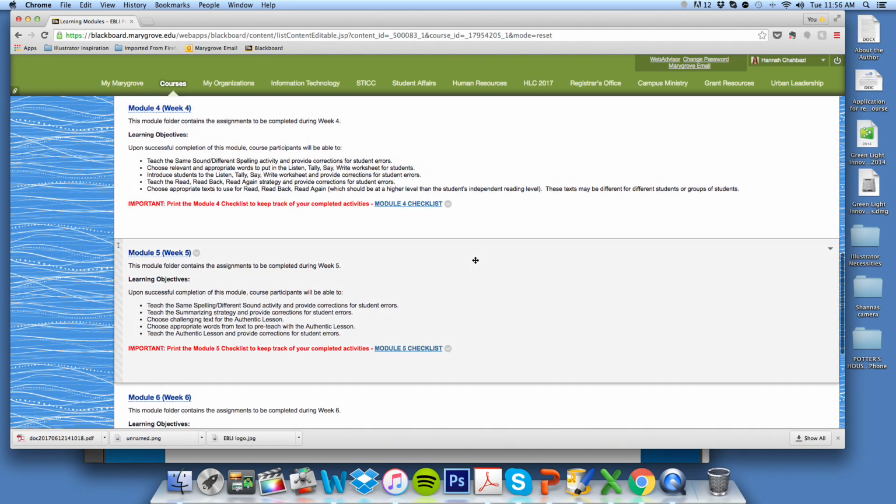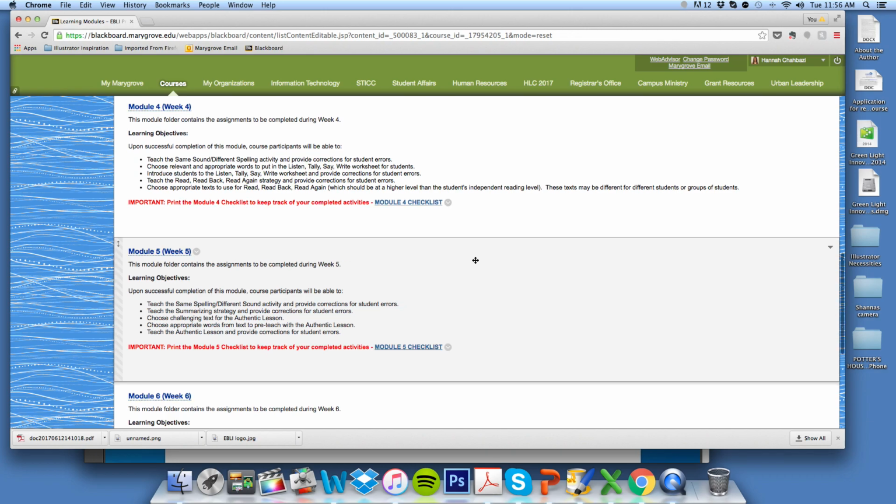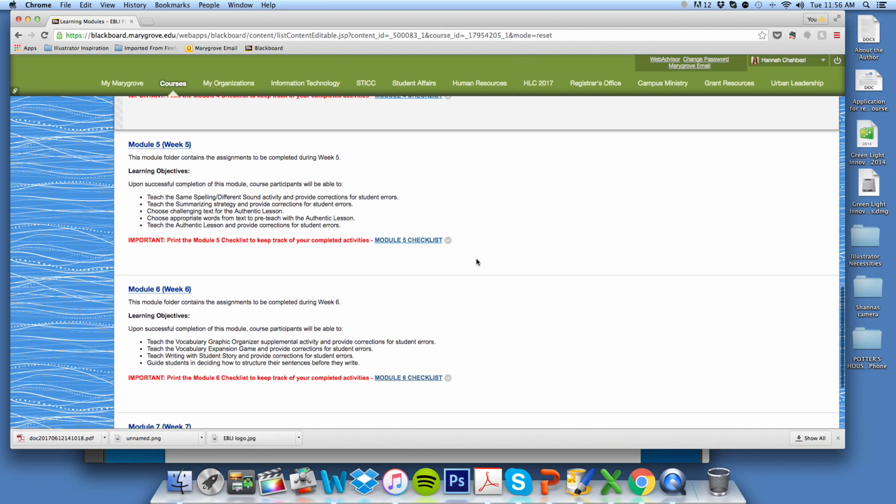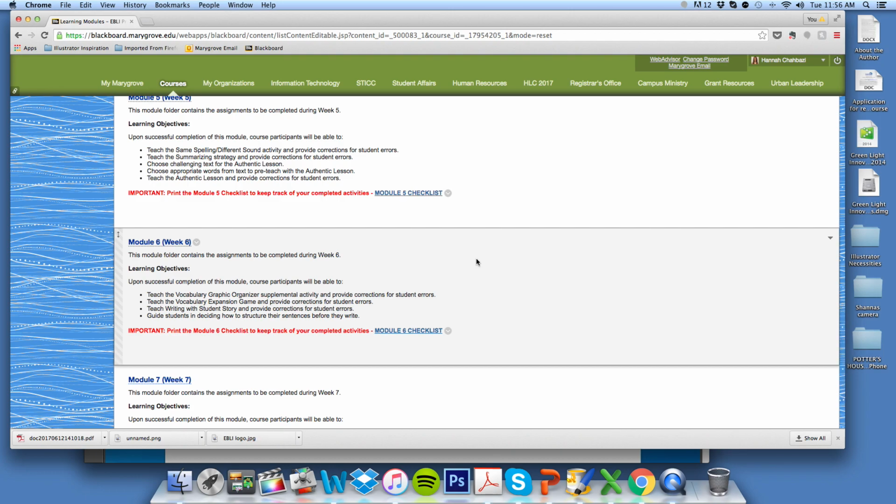Modules 5 through 7 are going to have a lot of what was in modules 1 through 4, but you'll be applying them in reading, writing, and vocabulary instruction. So it's going to teach a lot about that real world application, real classroom application. So that's what those later modules are going to look like.